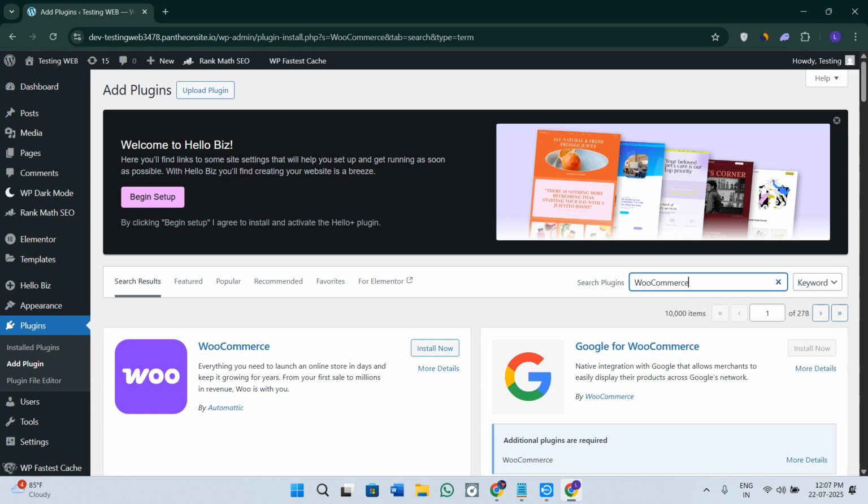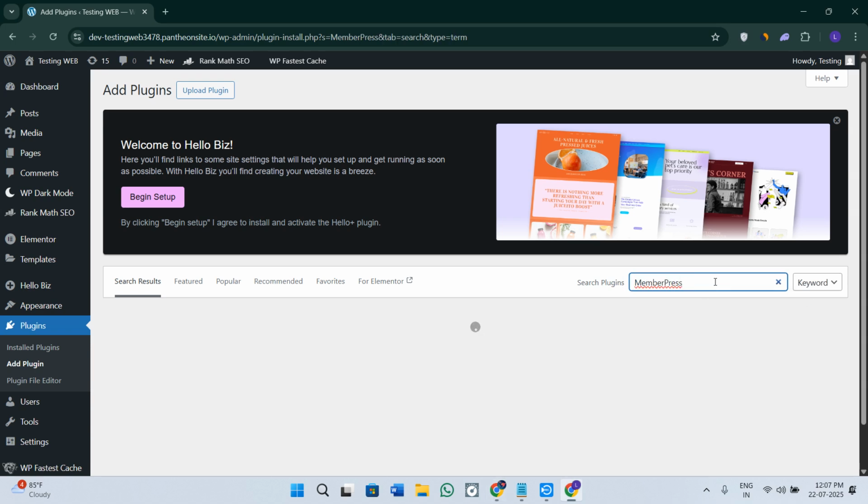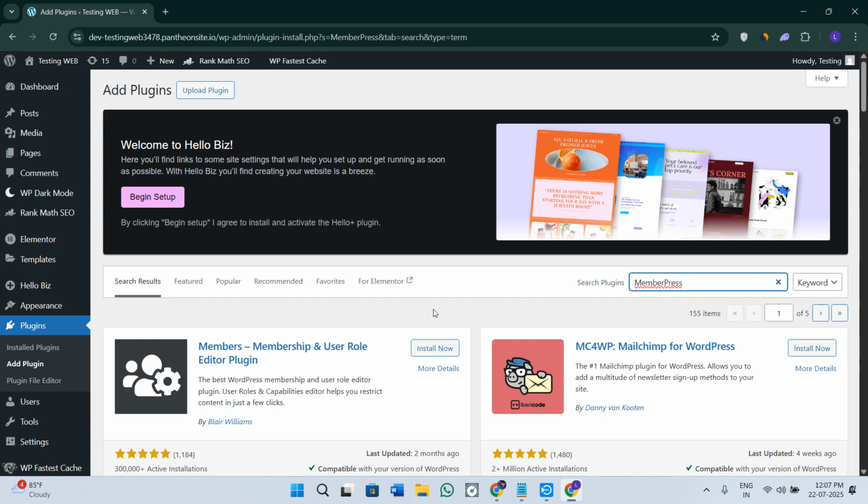If your SaaS has a dashboard or private tools, you can also use plugins like MemberPress, or you can also use Restrict Content Pro. So these two actually let you hide the premium features behind a paywall.